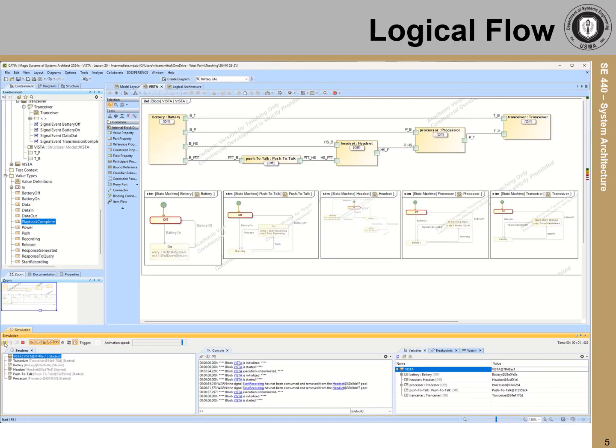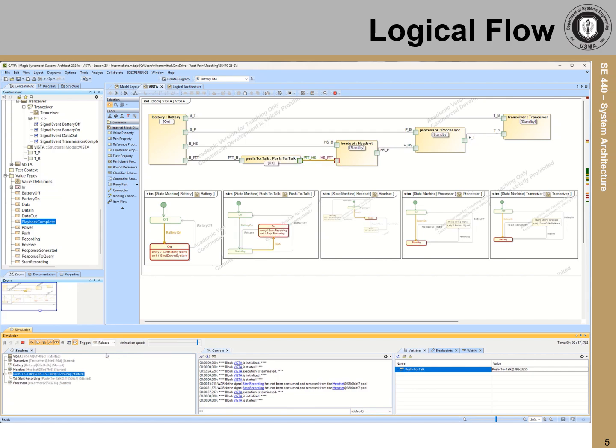All right, so I started the simulation. You can see everything is off. So now I'm going to go to my battery, turn the battery on, and you can see everything is now moved into standby mode. So I'm going to go to my push to talk. I'm going to push. My headset's now in the recording phase. I'm going to release.